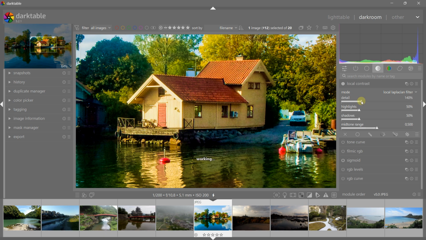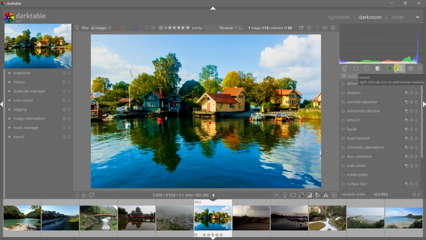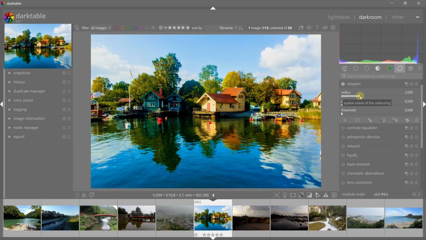We put 125, but if I want to increase, I can increase a little bit more. Let's put 132, and I will keep the other parameters. Something that you can also do to improve the level of details, a basic adjustment you will find in the correct module, is sharpen. So I can activate sharpen, and here we have, for example, the radius.